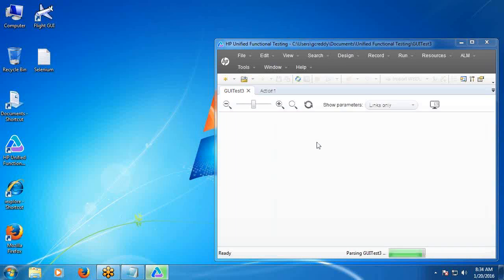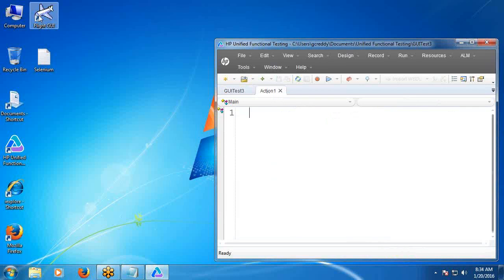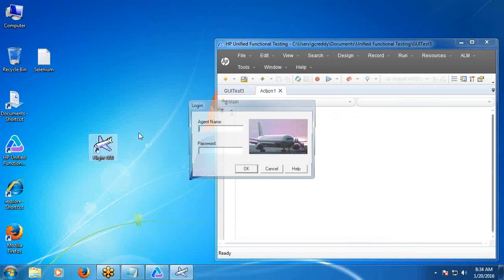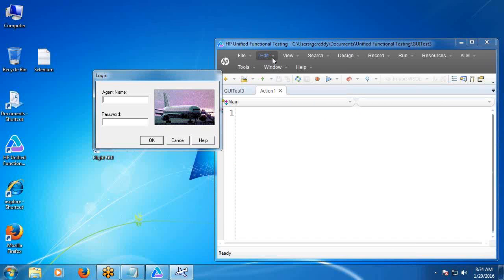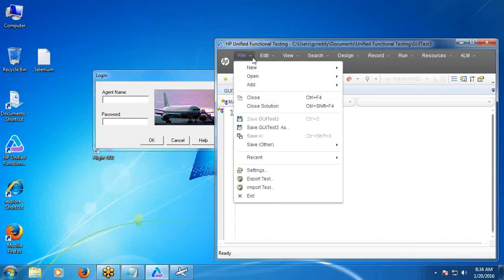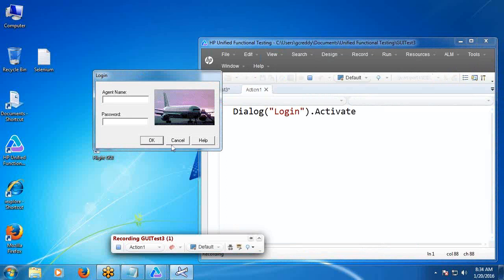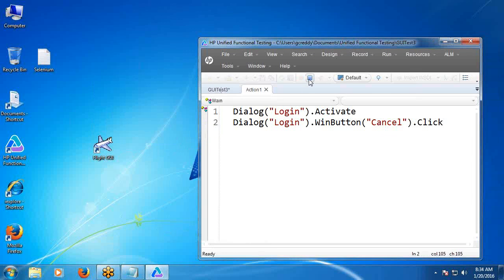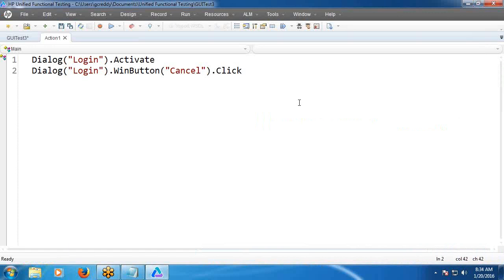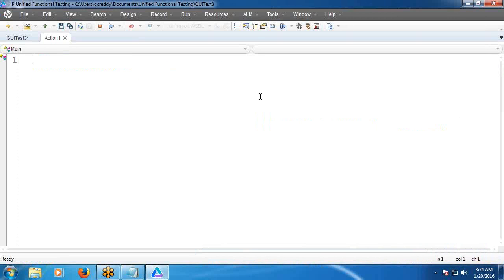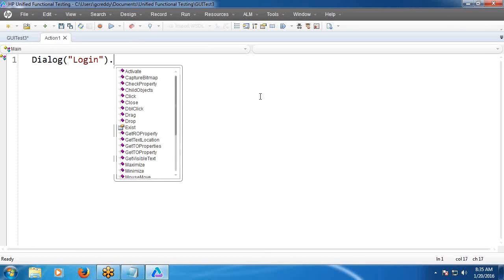Observe. Suppose you want to create any test case, you can use tool features. IDE. See, it has menus. You can use tool features. Otherwise, you can type. This is the editor, the UFT tool editor. You can type test cases.